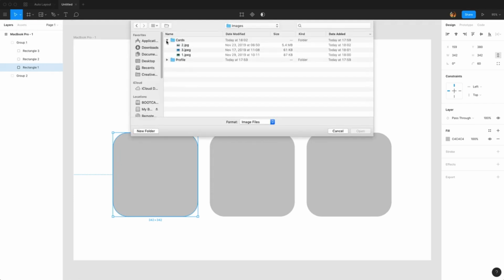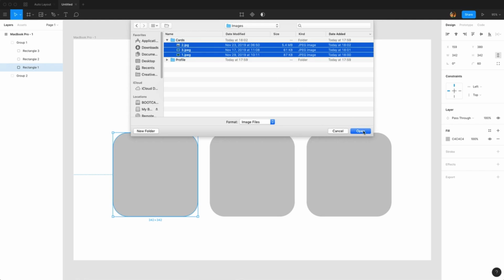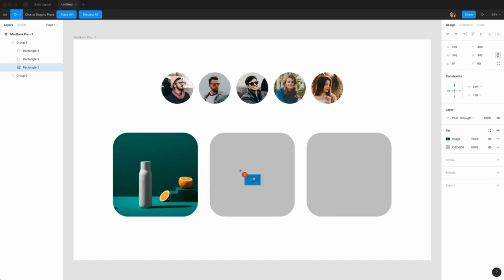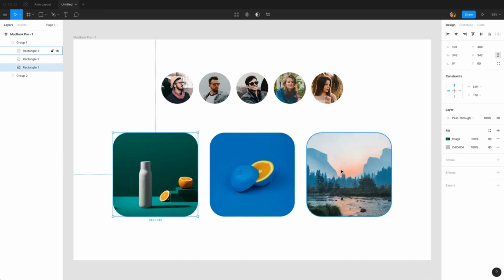And here I'm gonna open up cards. And as you can see, there are 3 different images here. I'm gonna select all of them. Click on open. You need to remember something. If your image is so large, Figma will resize it automatically before you could insert it to Figma. So you need to be aware of this issue as well. Like this. And that's done.